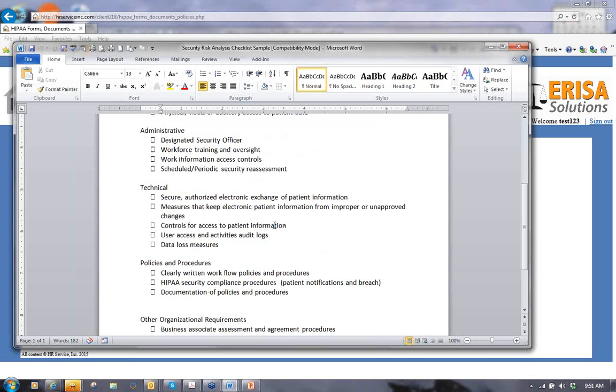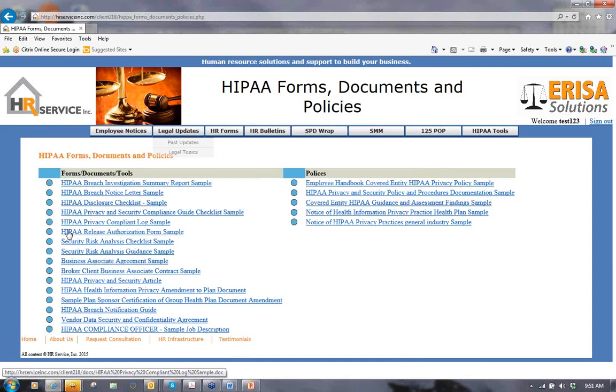Then there's the technical, so secure, authorized, electronic exchange of patient information. So you can see that it goes down through all of the various things that you need to assess to determine where risk might exist within your organization. So let's set that one aside, and let's show you a couple more of these.